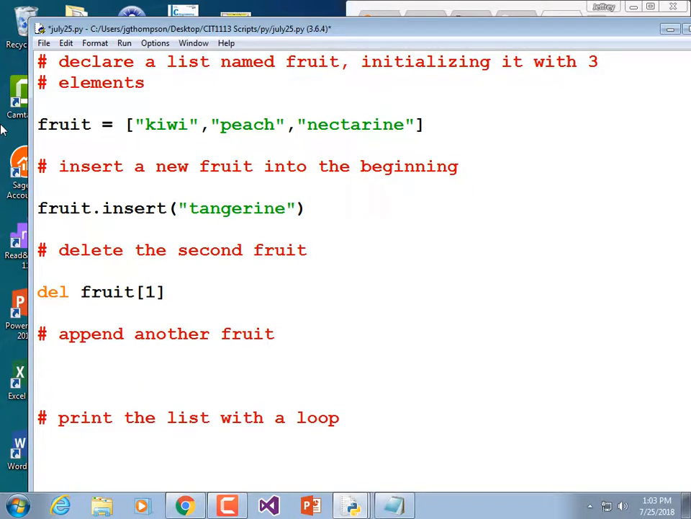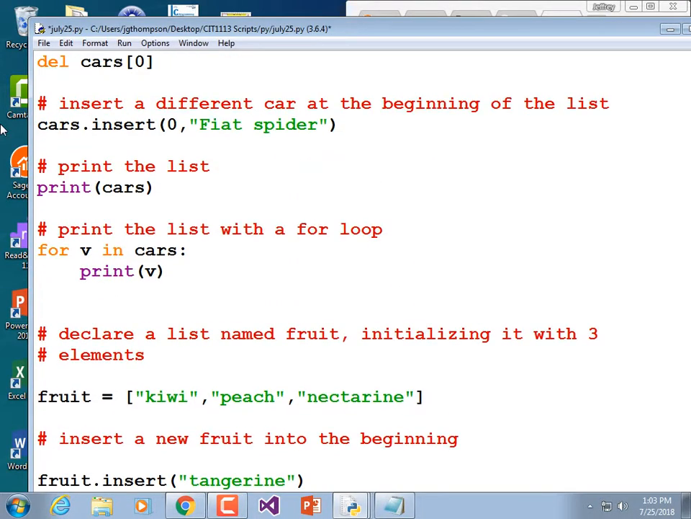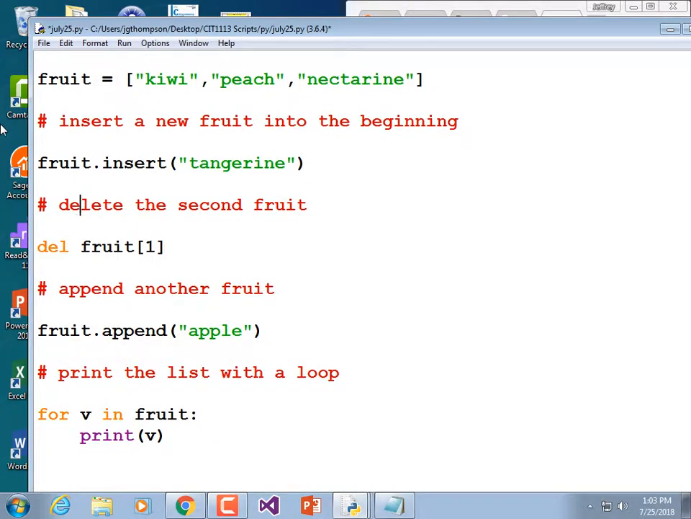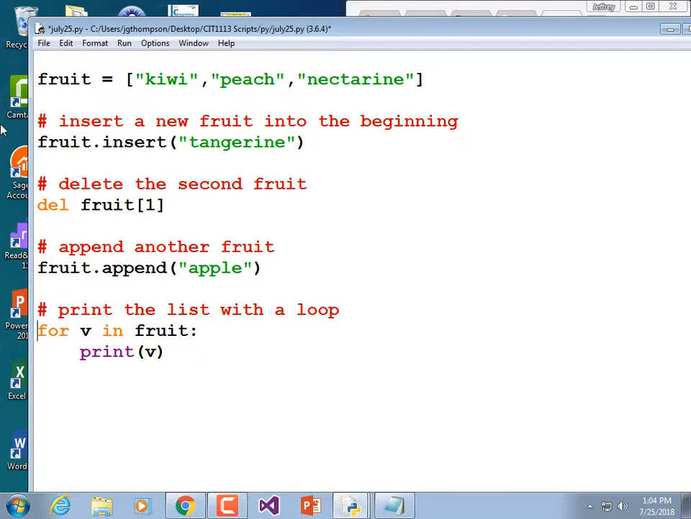Now I'm going to append. Fruit dot append apple. Then I'm going to print it out with a loop. So for v in fruit, print v. And then I'm going to remove some blank lines, just to make it all pretty.